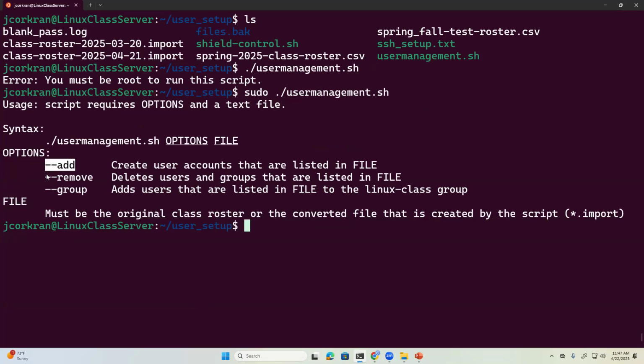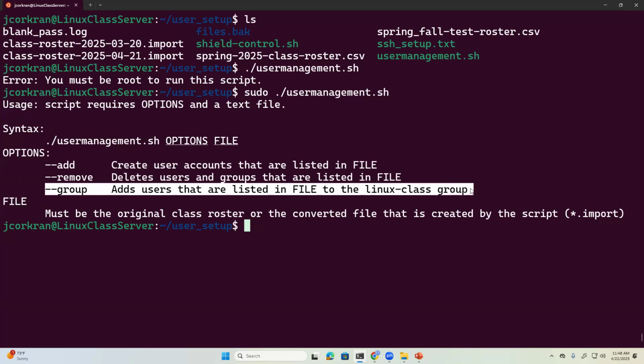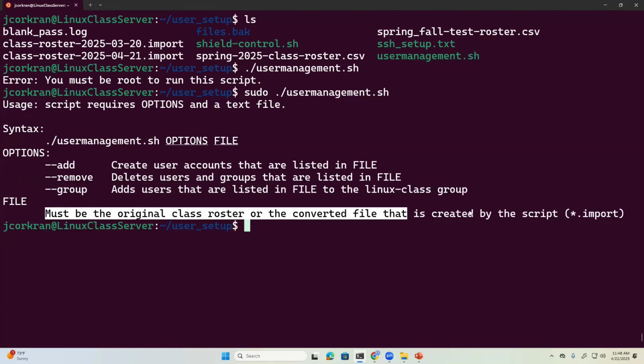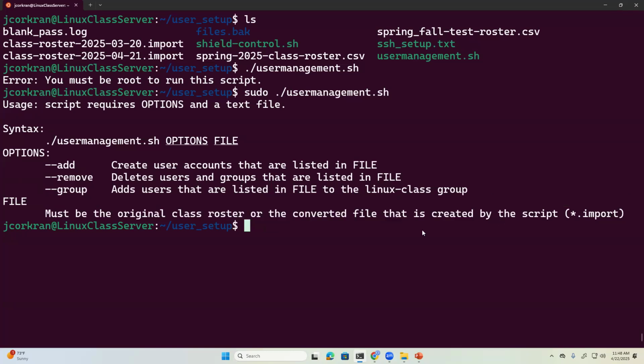So we have --add to create the users, and --remove. And then I forgot to remove that one. That entry is no longer valid in there. And then, of course, the file, with some information about the file. I need to expand on that, but I ran out of time. But basically, it's looking for a star.import. There are some differences that I tweaked at the end, but I just ran out of time to get that all in there.